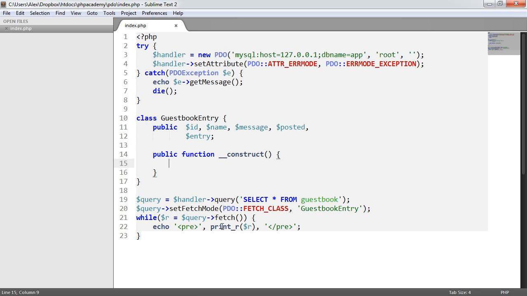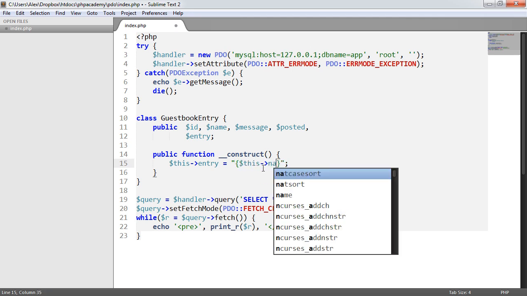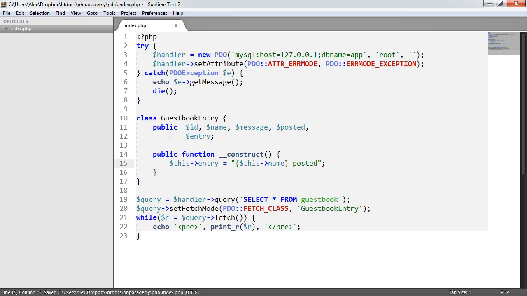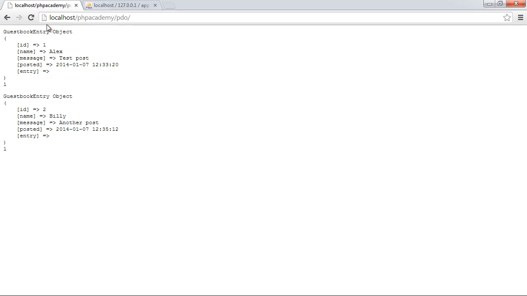So what we can say here is $this->entry equals, and then we make up the string that we want to put this value as. So as I've said, it's going to be name, posted and then the message. So in here we can say message. So this is going to say Alex posted test and Billy posted whatever the other test was. So now when we go ahead and refresh, you can see that the entry is now using the values within the class and actually constructing this entry here.